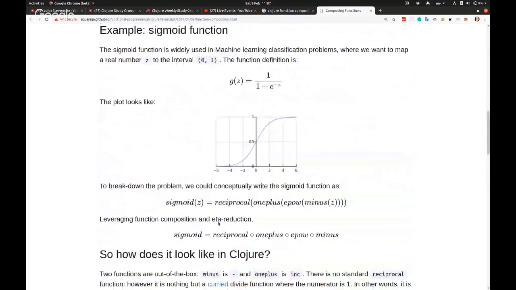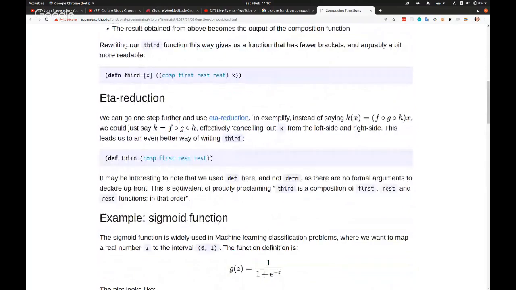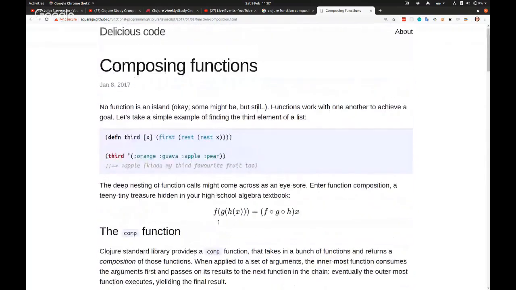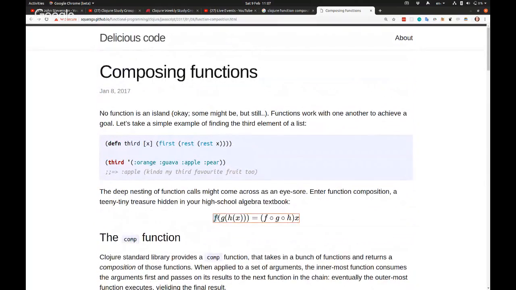Especially if you like a little bit of maths, but you don't need to understand maths at all. In terms of maths, we're just taking this function and it's equivalent to this function as well. So let's understand that in a little more detail by going through some code examples. Let's switch to Emacs.